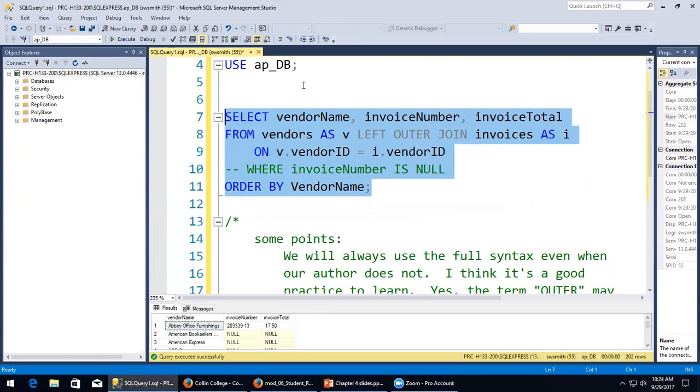Okay. This is a childless parent query. Show me all of the vendors, right? It is a left outer join. Show me all vendors and the invoices that participate on vendor ID, v.vendor ID, i.vendor ID. I usually put the primary key first.